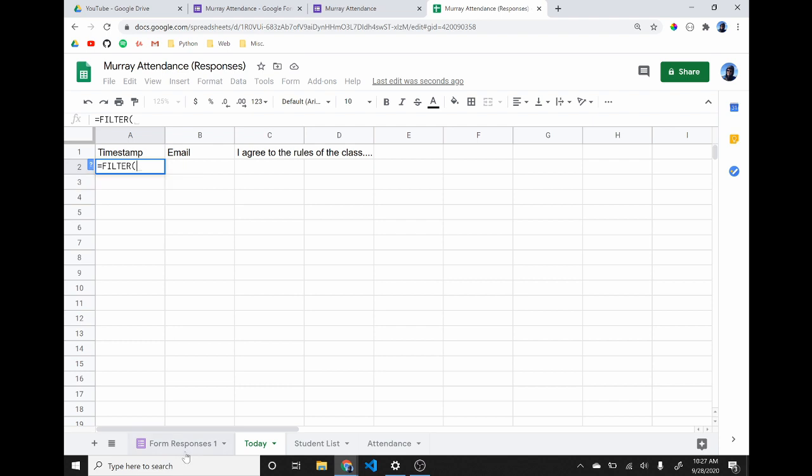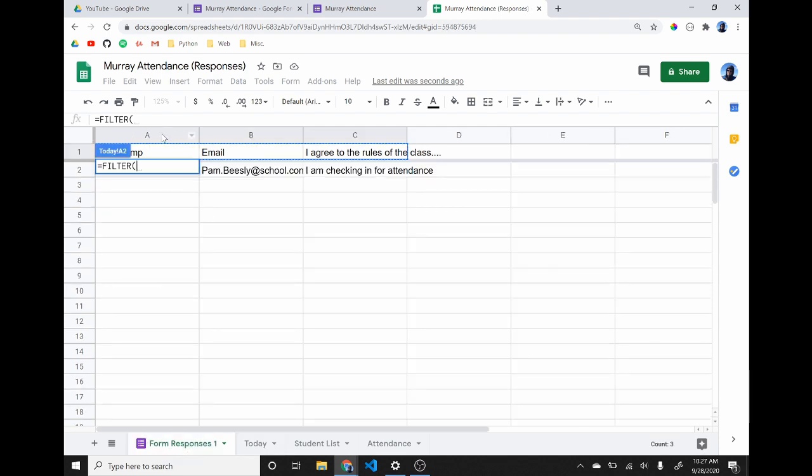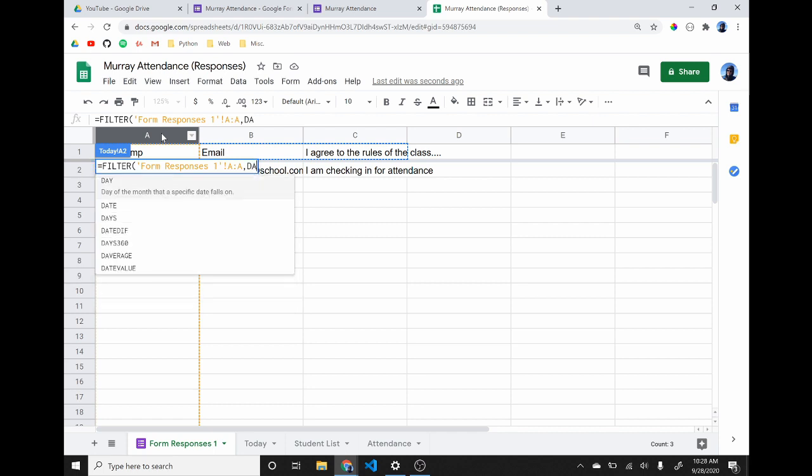So I want to filter the timestamp. So I'll filter column A. And what we're going to do is something called the date value. In Google Sheets, date's a very complicated topic. You can read more about it, but the date value is going to turn something into a number you can compare against something else.